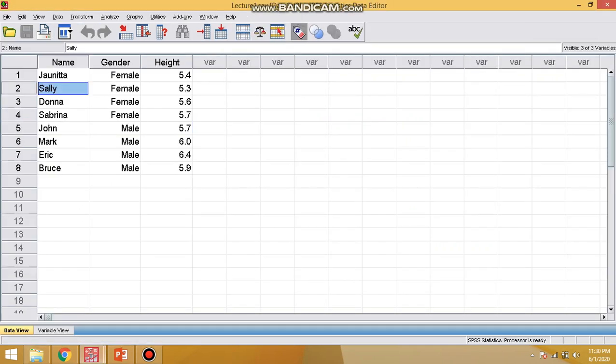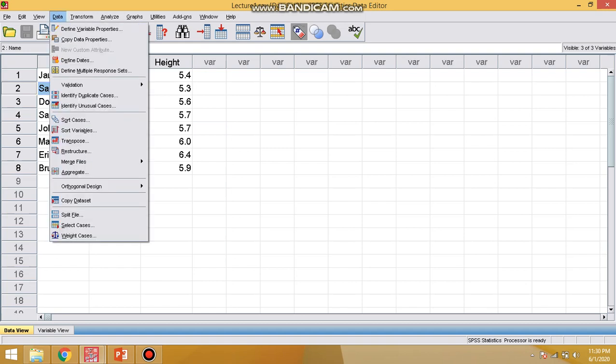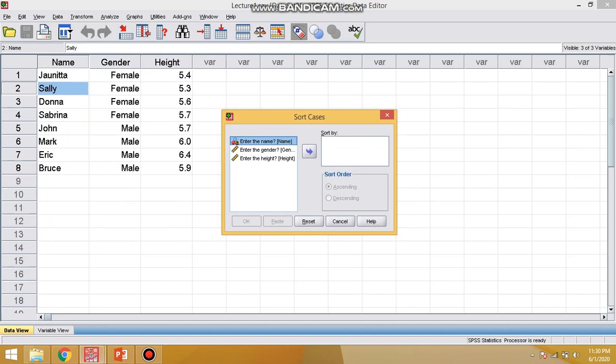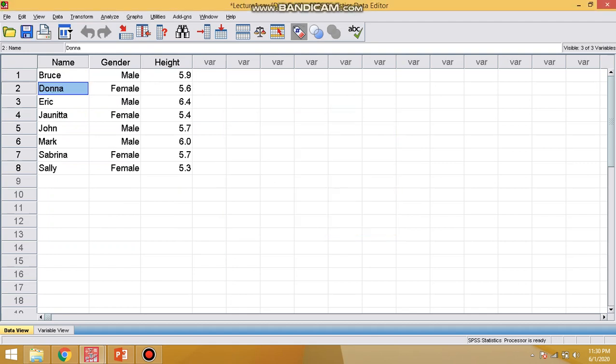Another thing is, if we want to sort the data, here you see the data is not sorted. If we want to sort the data, we'll come to Data, Sort Cases, and select the variable which we want. Ascending means from A to Z, or smallest to largest, and descending means largest to smallest. We put it ascending, press OK. You see it is sorted in the order of spellings.